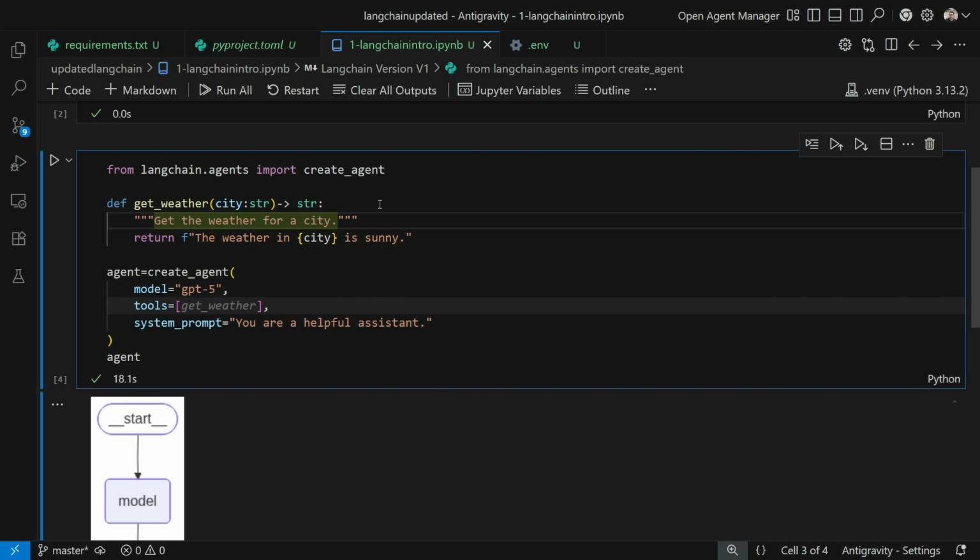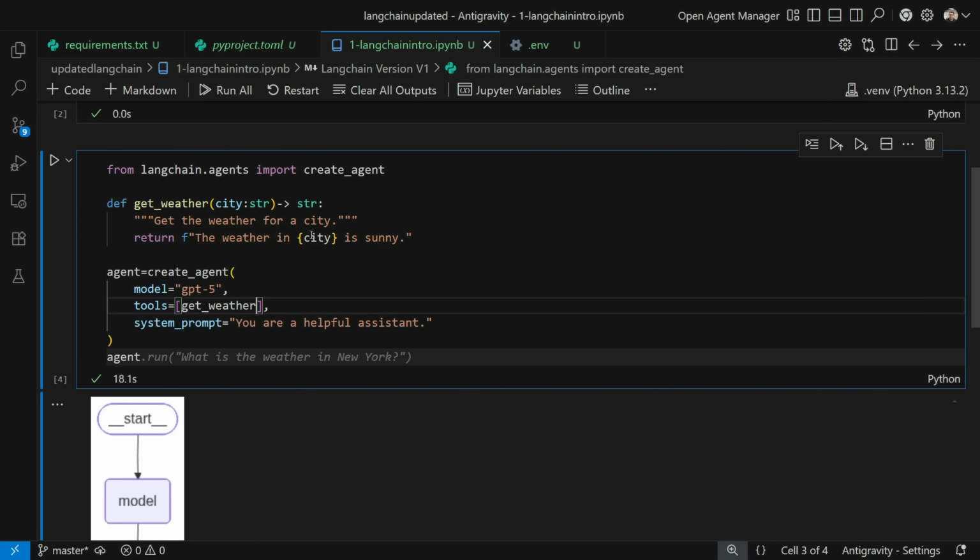It's like get the weather for a city. Okay, and now this same tool, I can add it over here. So that basically means if I ask what is the weather of Bangalore, now the LLM will be much smarter to know which tool it needs to call, right?